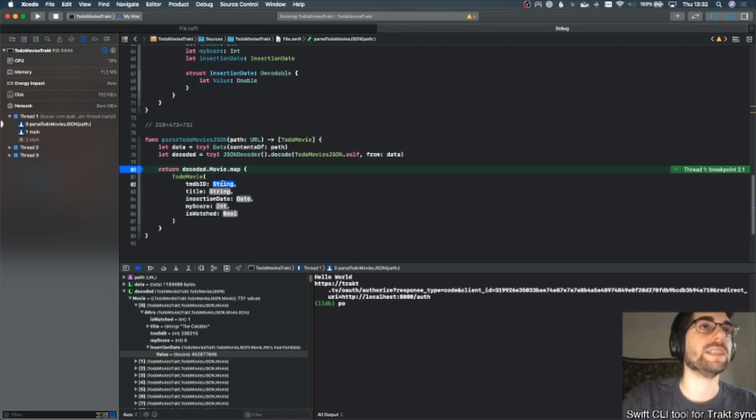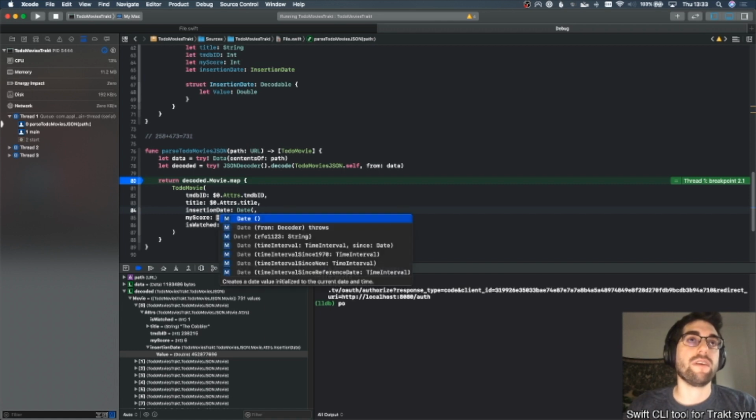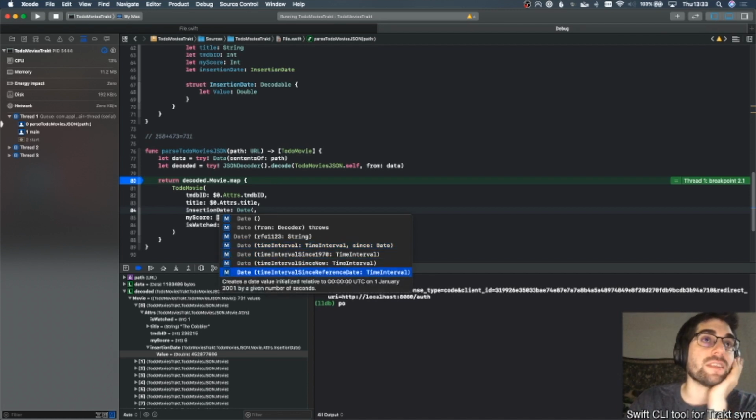So the movie ID, where do I find this? Is it there directly? I need to go into the attributes and the movie database ID. Cool, that's one. Title, I think it's on the same place. Title, there you go. Now, insertion date. That's gonna be the interesting one. I need to create a date, and I have the feeling that what they are using is time interval since reference date. I think that's what they are using.